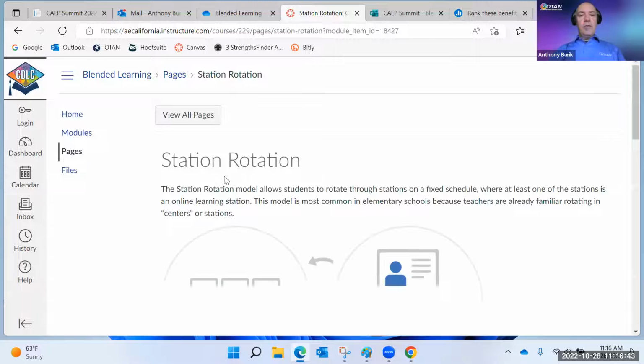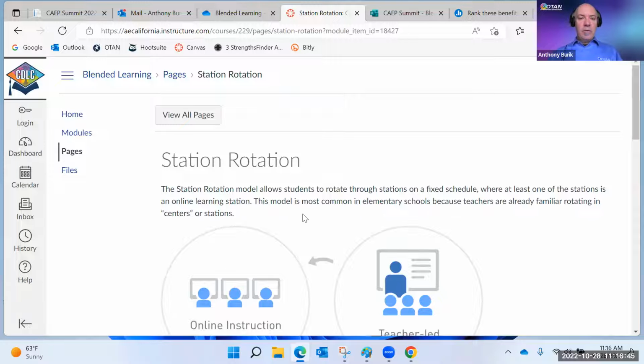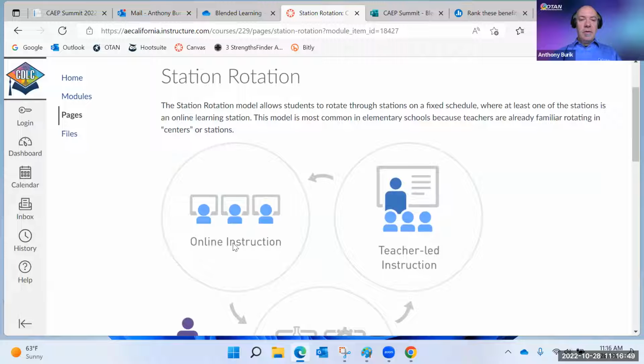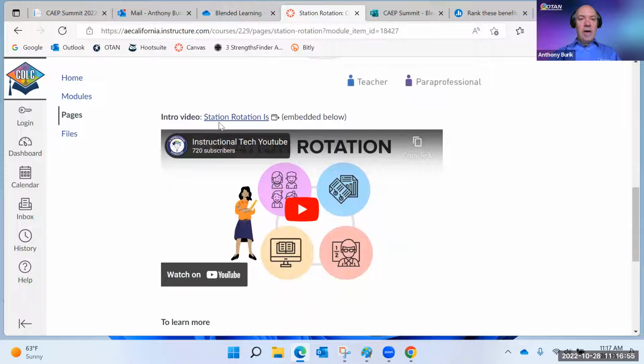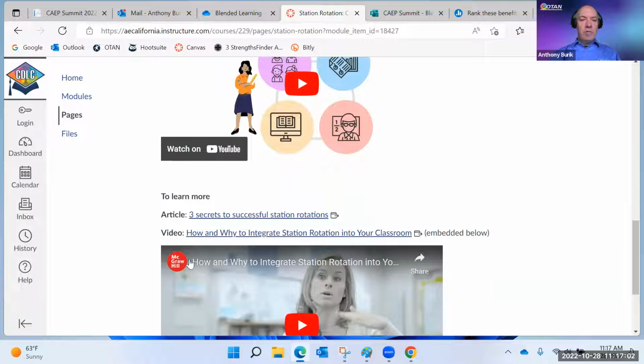On each of the model pages, let's just look at station rotation for a second. At the top of the page, you'll get a quick definition and introduction to the model. You'll also get a visual representation of the model. If you scroll down a little more, I have a quick intro video, depending on the model, that you can view. And to learn more, there are some articles and additional videos here.